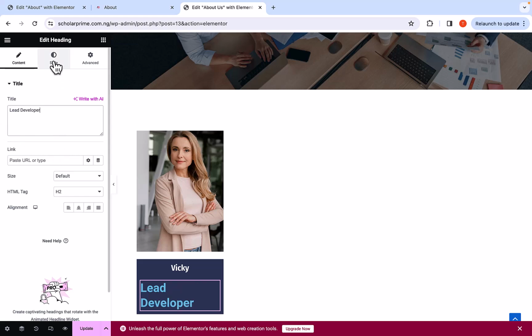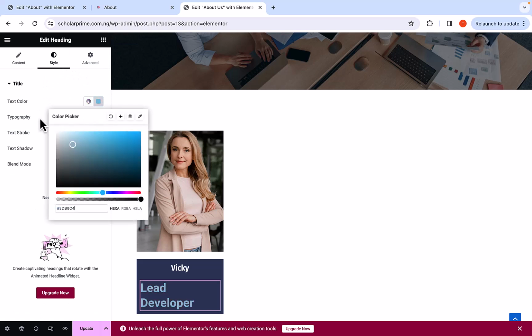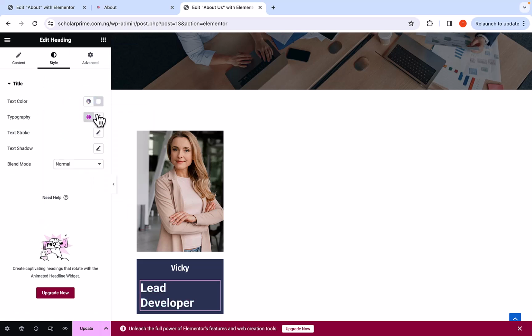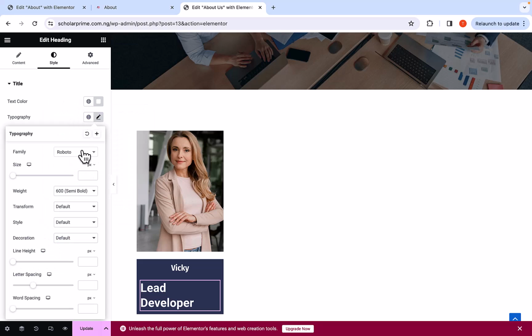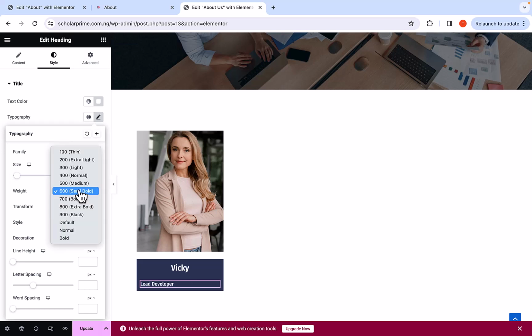So I will come over here to style. I will change this to white. I'll come over here, change it to Fira Sans Condensed. I'm going to make the font size 14. I'm going to reduce the font weight to 500. I'm going to reduce the font weight to 400. Then I'm going to centralize.